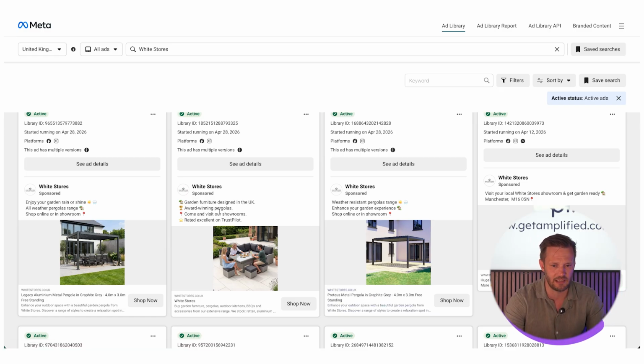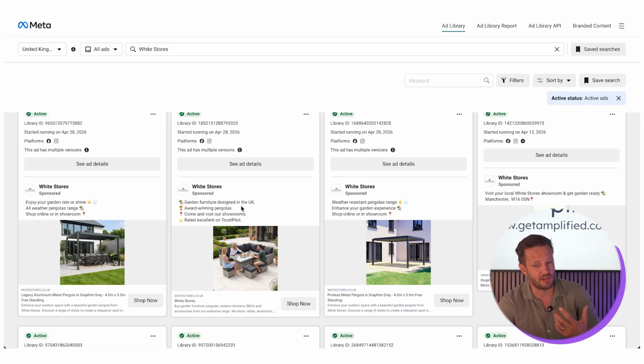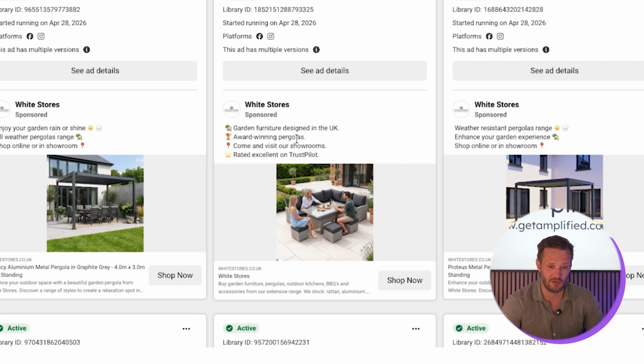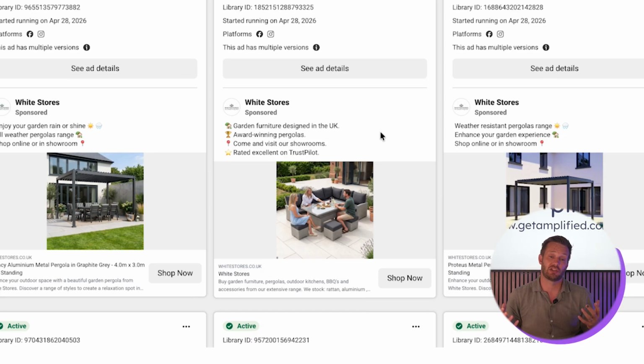But we can also see what type of copy they're using. I wouldn't say their copy is particularly strong. "Garden furniture designed in the UK, award-winning pergolas, come and visit our showrooms, rated excellent on Trustpilot." It's not really telling anybody a great deal. And what we'll see when we have a look at their data from Google advertising is they are going with a real mass market, big budget, big spend strategy, which probably does work for them. They're a big business, they must know what they're doing, but it won't work for you if you're running with smaller budgets. So just bear that in mind.